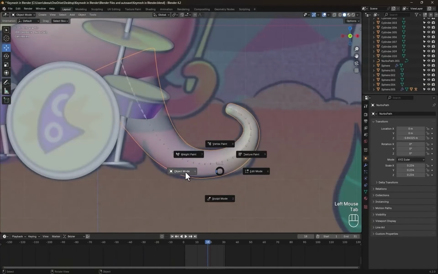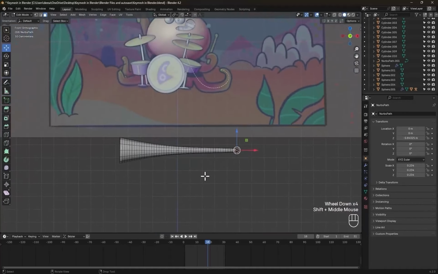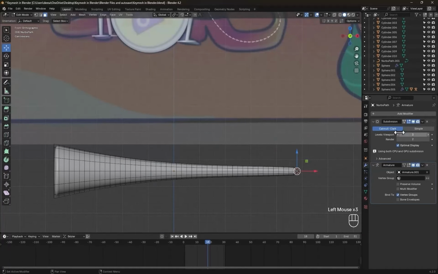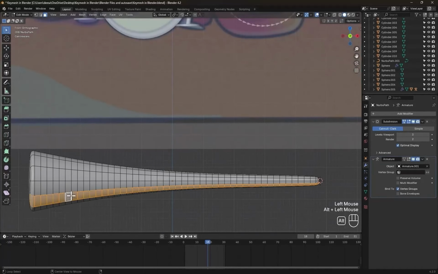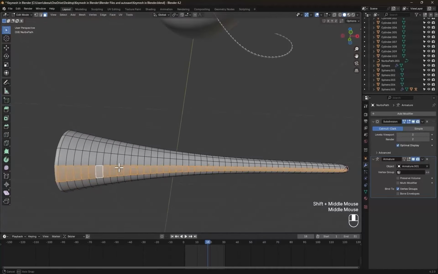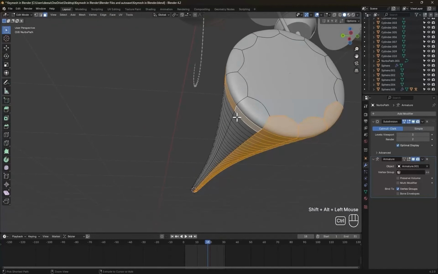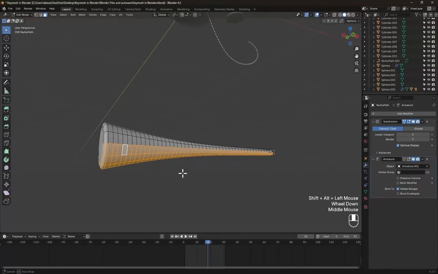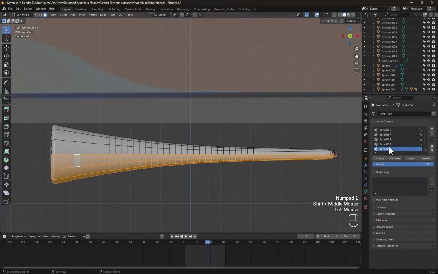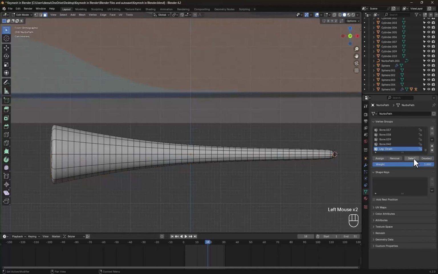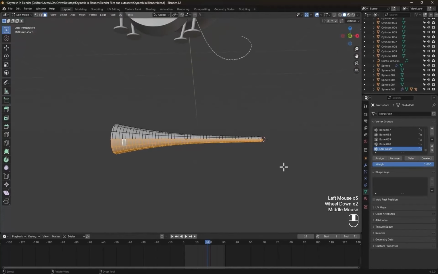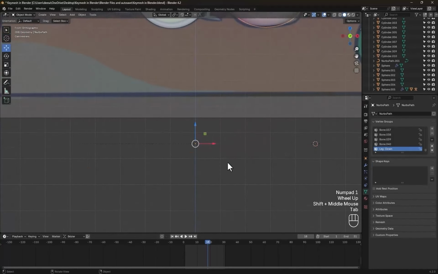Now in the edit mode, I will set a vertex group for later. Select the down face loops and add a vertex group and hit assign. Now you can select those easily when needed.